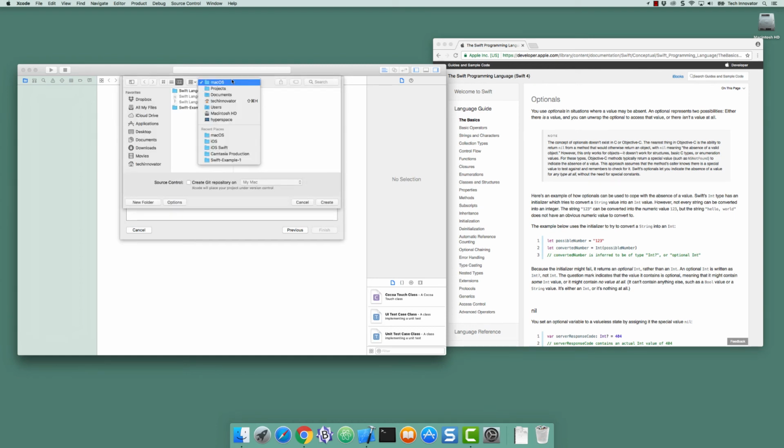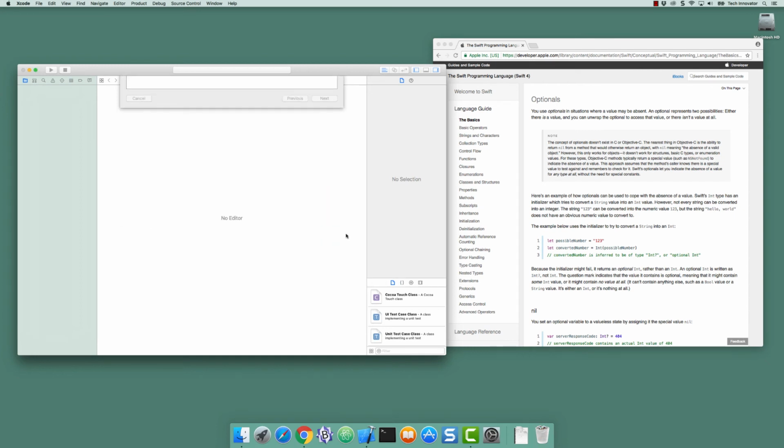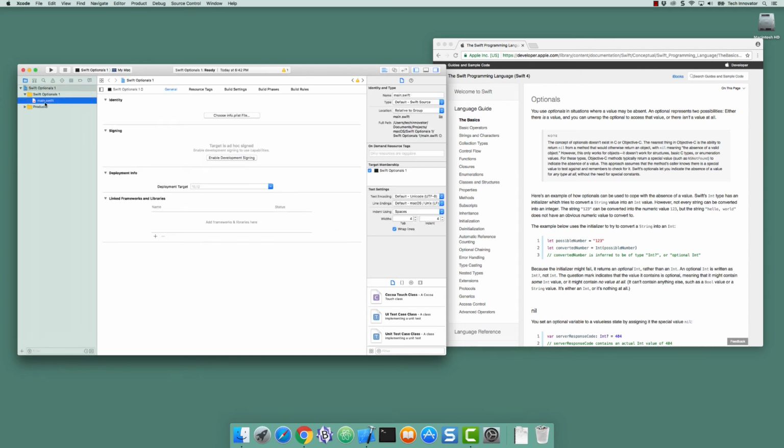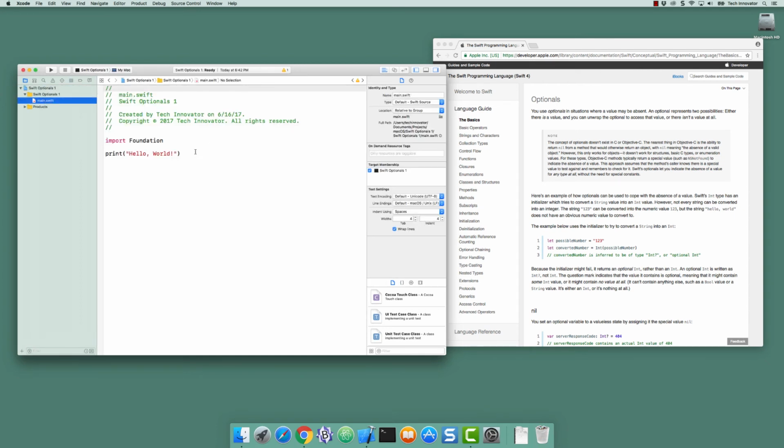And I'm going to save this in Documents, Projects, macOS, a folder I created for my macOS projects. And a main.swift is automatically created, and this is where I'm going to put my code. Main.swift is the starting point for a command line application. And I'm going to delete this line, print hello world.